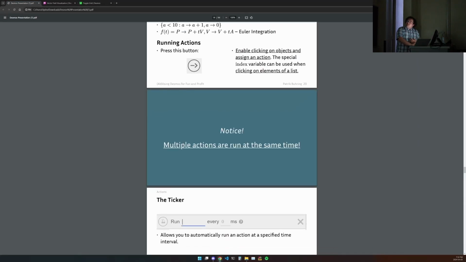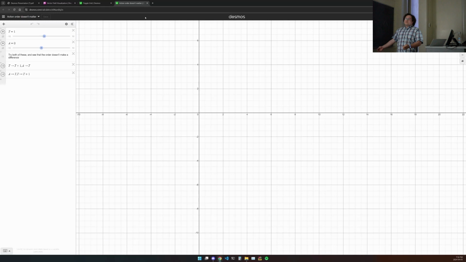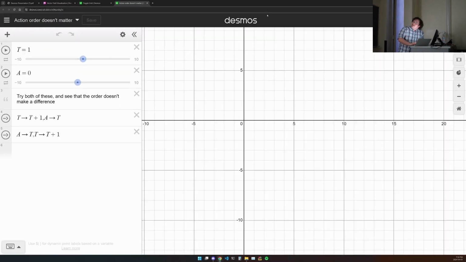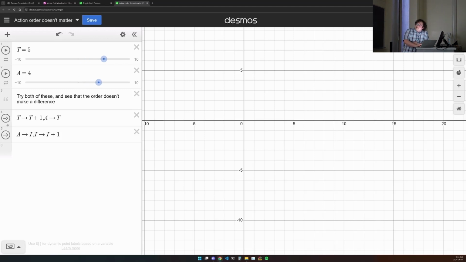An important thing to notice is that multiple actions are run at the same time. So, a la Brad Lushman, what we do is we create a new world and we toss the old one out. So it's not like we're mutating the world. Anyway, here we've got t and a, and all of these do is they increment t, and they set a to t. If I do this one, you'll see a gets the old value of t. But if I do this one that has them in opposite order, you'll see it does the exact same thing, because it doesn't mutate anything.